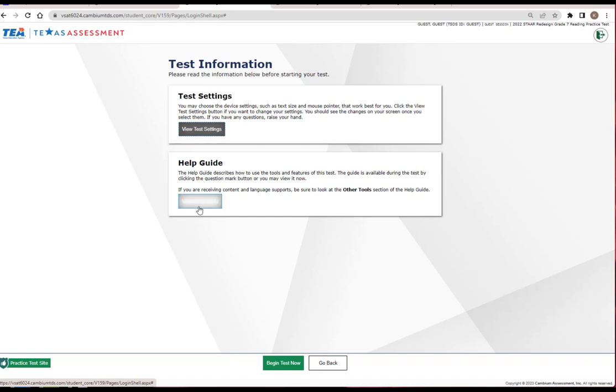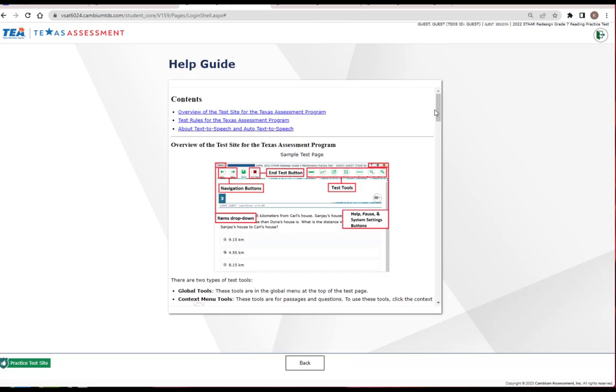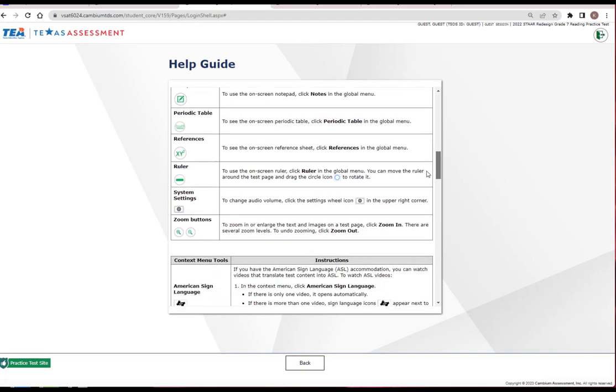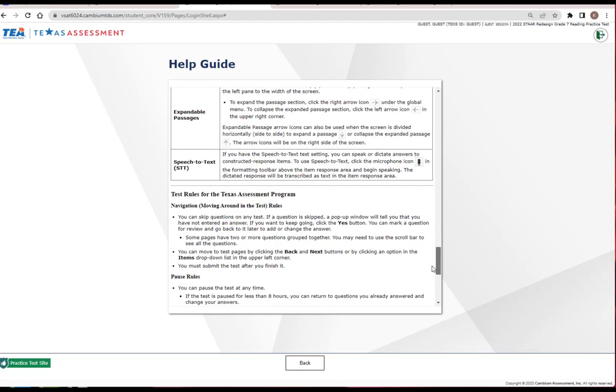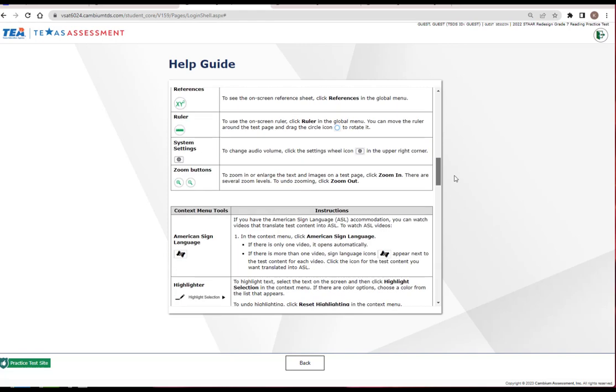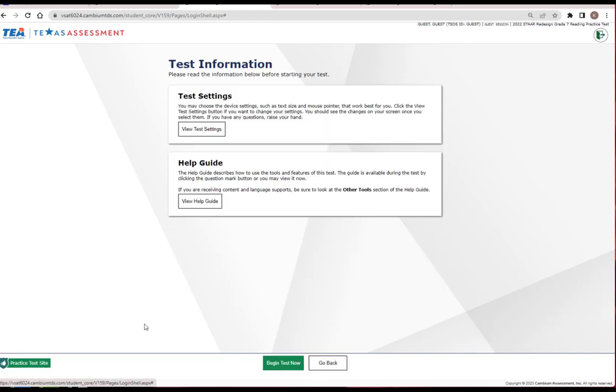And there is a help guide that will list out the different global tools and some different information to help understand how the platform works. And that is also available within the platform when the students are taking a test. So we are ready to begin.